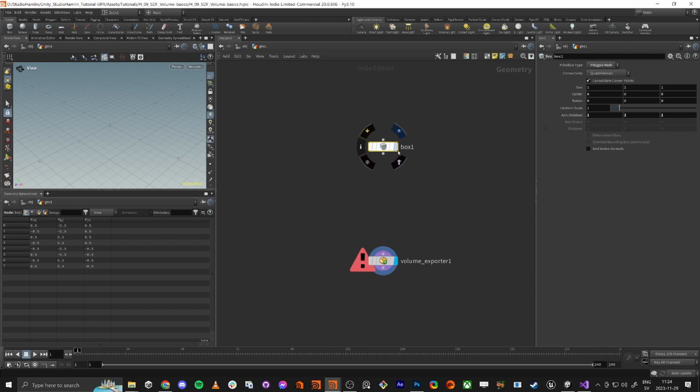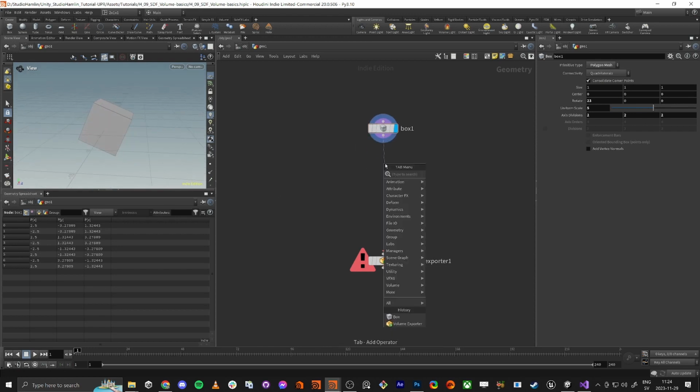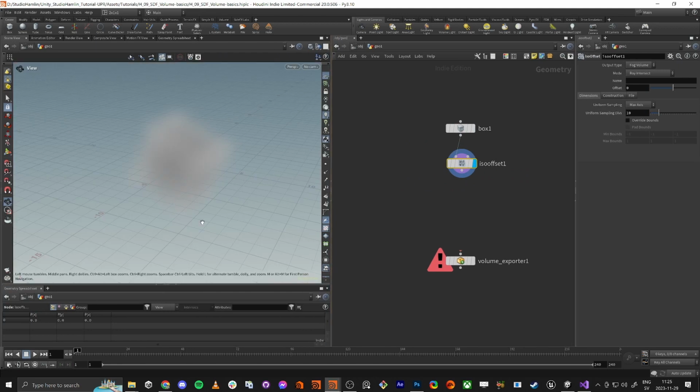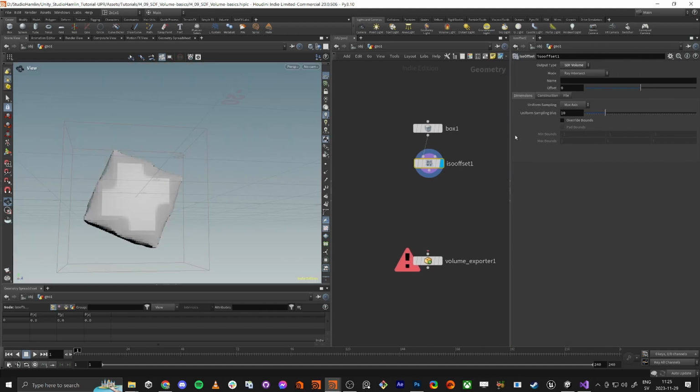Let's say we want this one to be a collision thing, and we make it a little bit bigger. Let's do 5, and we could actually tilt it just a little bit to make it more interesting in the example. Then you just do this ISO offset thing here, and this one makes a fog volume, but we are interested in having it as an SDF, a signed distance field volume. So here we have it. This represents the shape, and we can also work with the resolution here.